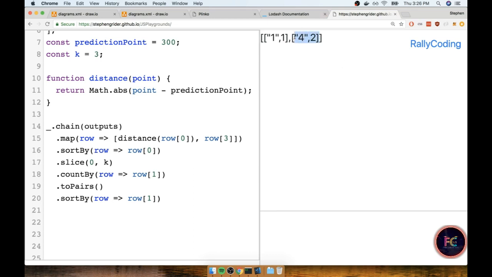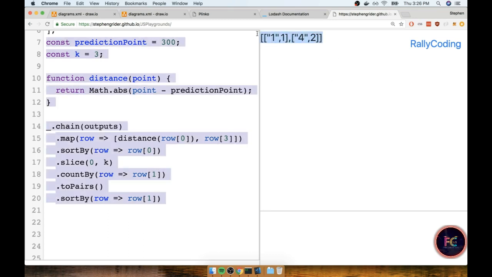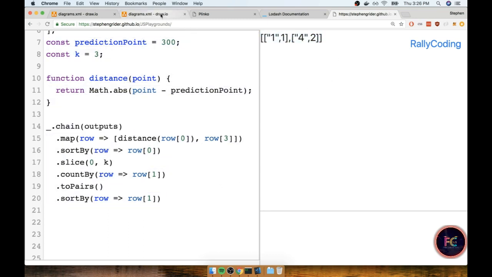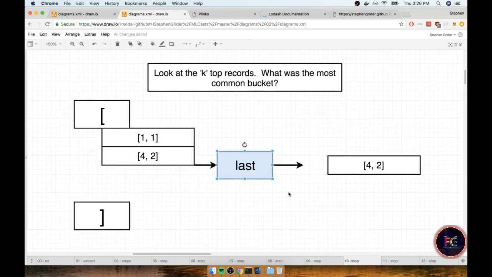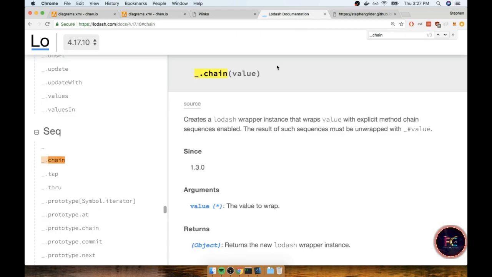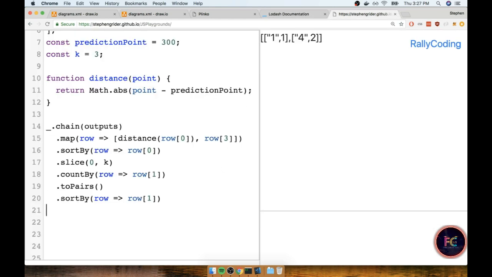So all I need to do now is get the last element inside of this overall array. To get that last element, I'll use a very appropriately named method called last. So last is going to return the last element in this big outer array, which in this case is going to be 4 and 2. So then I'll do my .last. So now I get just 4 and 2. And then I'll do kind of the opposite of the .last. I can call .first, and I get the first element out of that inner array. So now I know that the most common bucket that's closest to other observations for 300 pixels is bucket number 4.